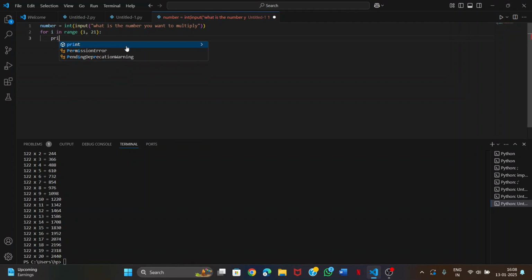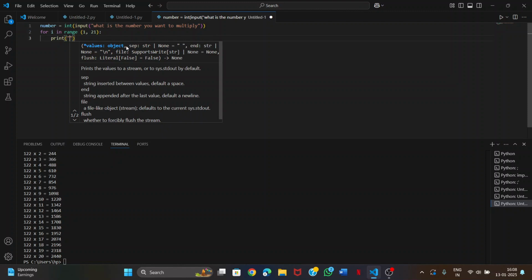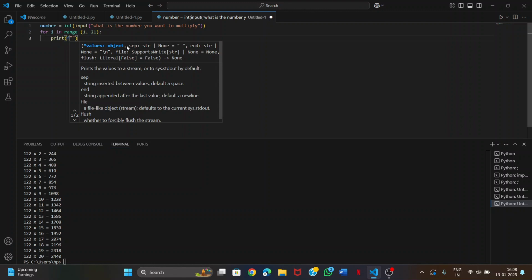After this, we are going to write another command named print. As I said before, the print command is used to print anything on the terminal or console. In this case, we will write f, which will make us able to write any type of variables in our code directly. So we will write f, double inverted commas, then we will write number into i. So it will show up as, in curly brackets, number and i.